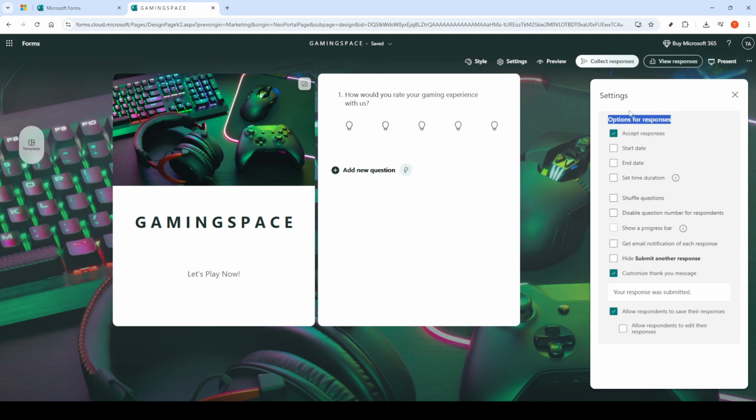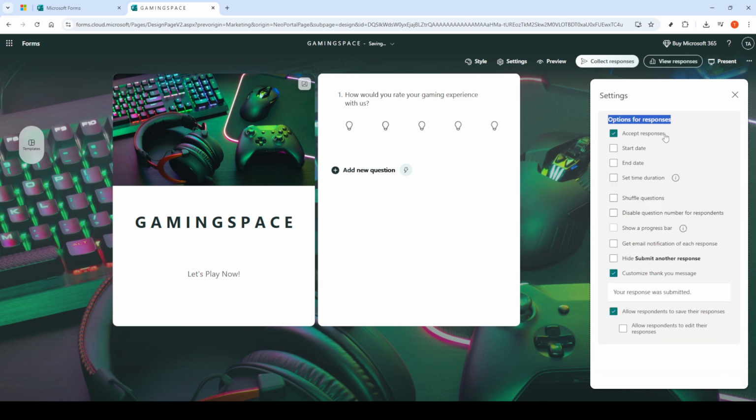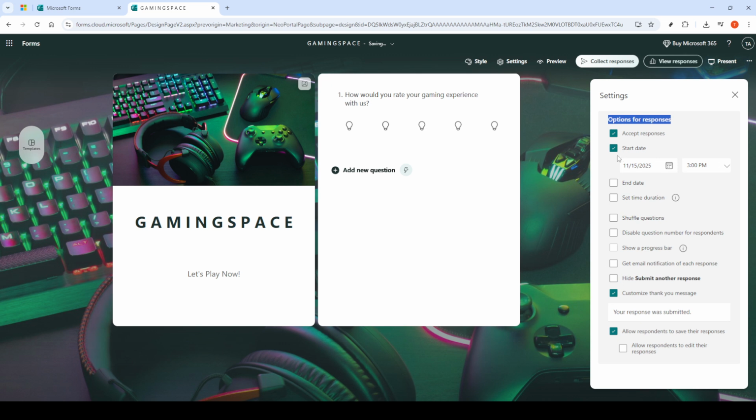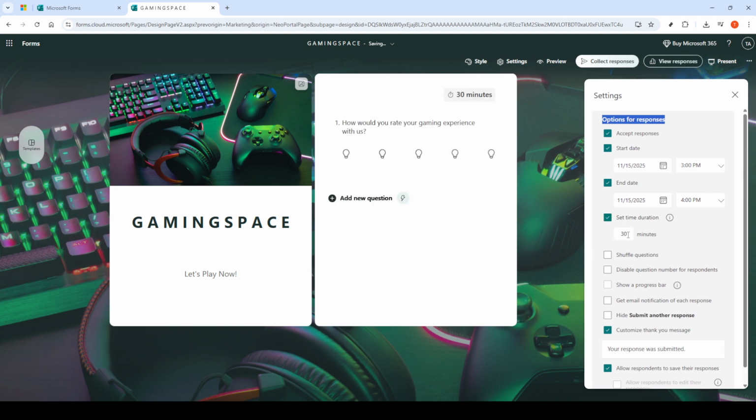First up, you'll see a checkbox that allows you to accept responses. If you want to start or stop the collection of data, this is where you do it. You'll also notice options to specify start and end dates for accepting responses. Just check the corresponding boxes to set these dates and ensure your form is only active during the desired timeframe. If needed, you can also set specific time durations for accepting responses, adding that extra level of control over when your form is open to respondents.